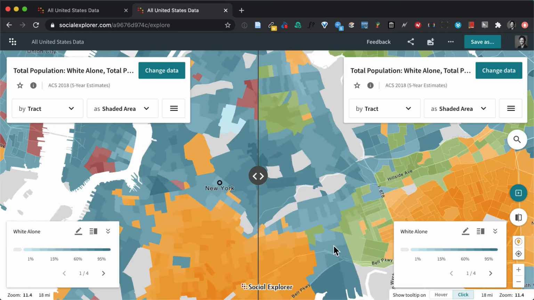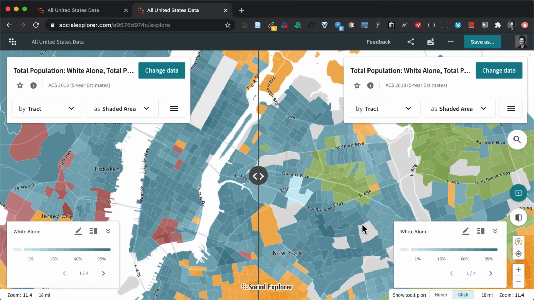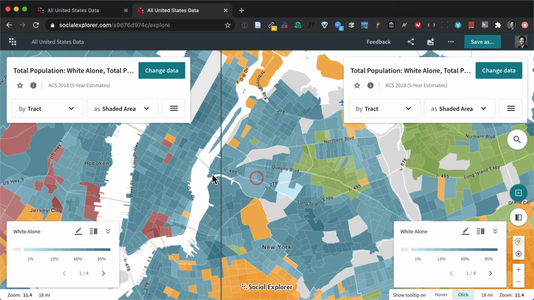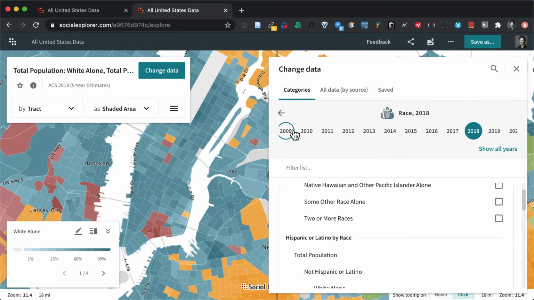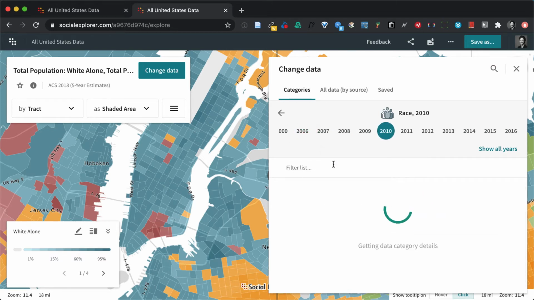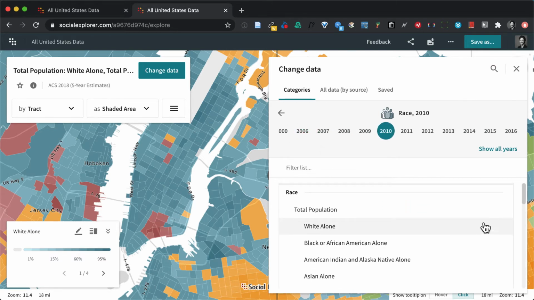So what you can see here is over time, you can see what happens to a community over time, right? Which I think is quite powerful. So, well, I'm not so crazy. This is the 2018 5-year estimate. We want to change that data. I'm not sure why that didn't take the data, why it reset. Let's see if this sticks here.